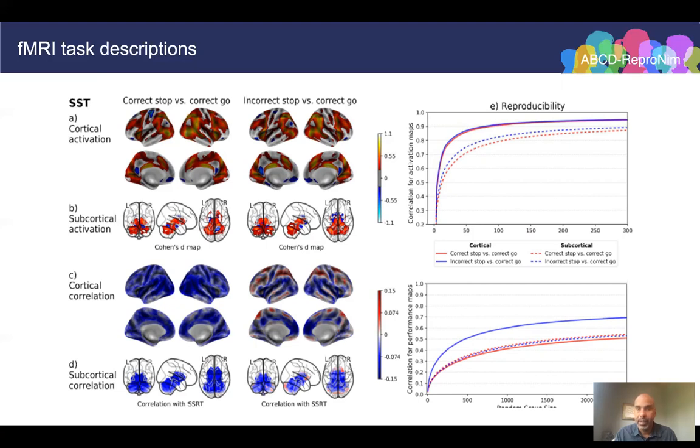The solid red line is correct stop versus correct go. The solid blue line is incorrect stop versus correct go. The dotted red line is correct stop versus correct go, and the dotted blue line is incorrect stop versus correct go. But you can see relatively good reproducibility with reasonable sample sizes in E.